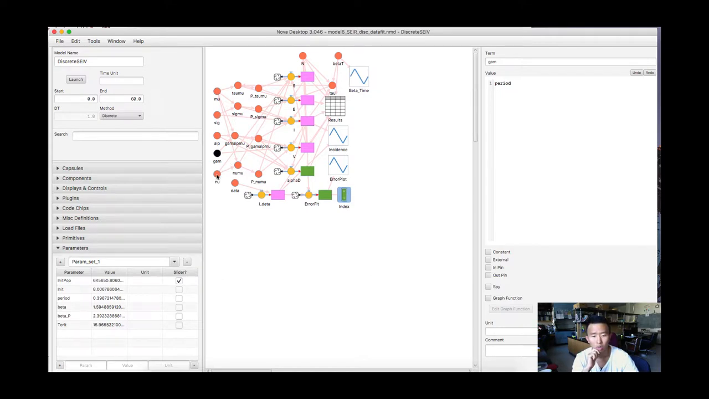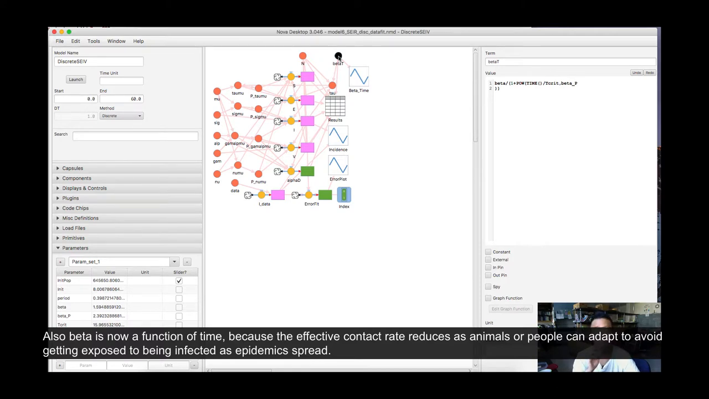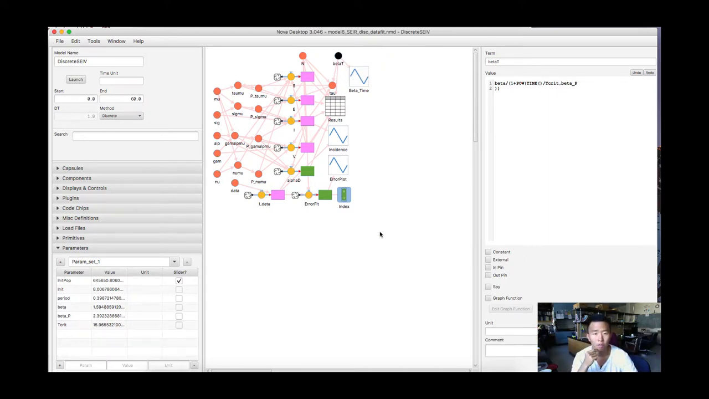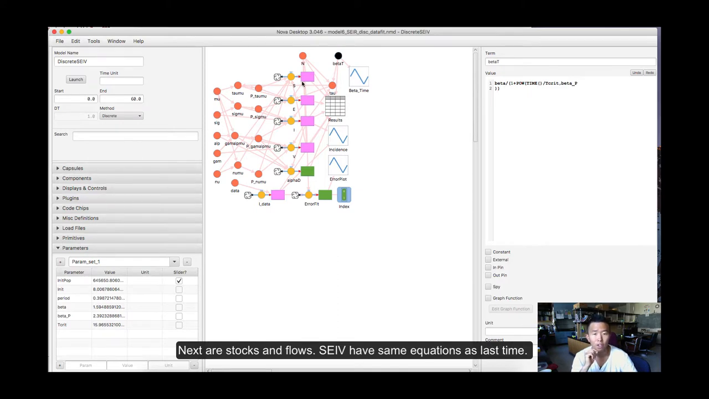So I'm just gonna go through all of them. And also note that beta is now a function of time because effective contact rate usually reduces as animals or people can adapt to avoid getting exposed to being infected as epidemics spread. Yep. All right, now next are stocks and flows.